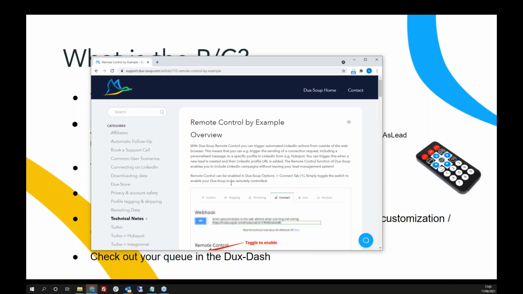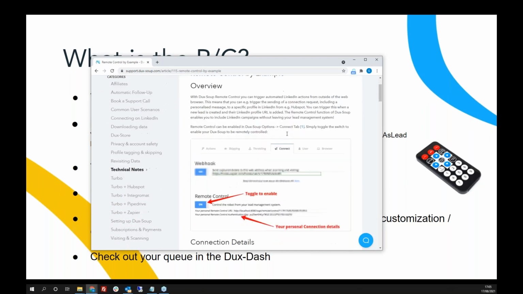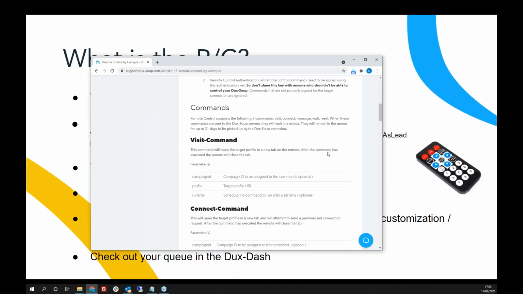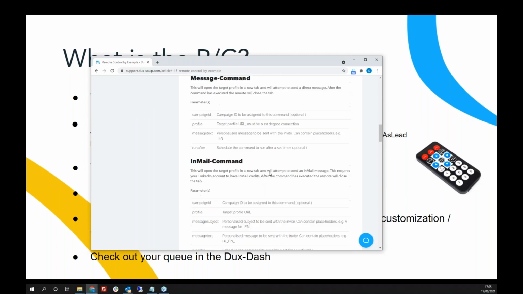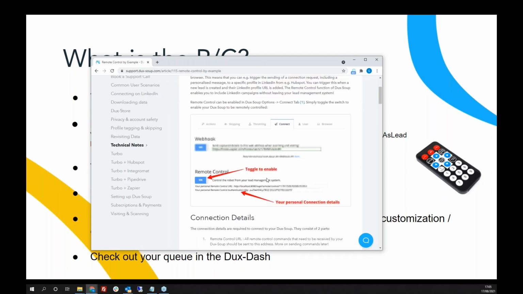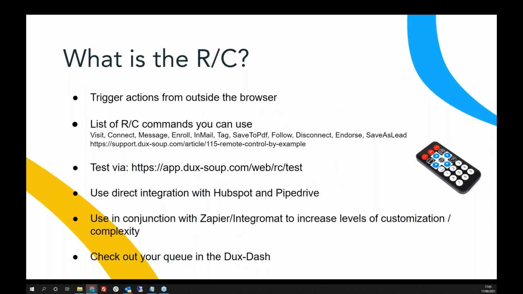We have this document here, which goes through the remote controls by example and gives you the information around all of the different commands that are possible to use using Dux Soup. And I'll also go through how all of this works shortly as well, showing you that in your Dux Soup options. You can also test your remote control commands via the test tool. There's the URL here, and again, I'll show you that shortly as well.